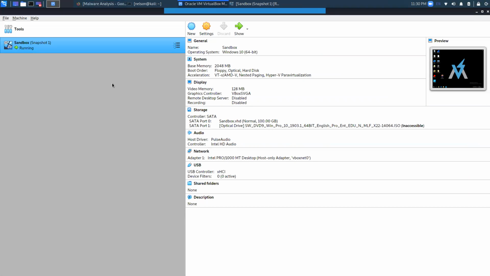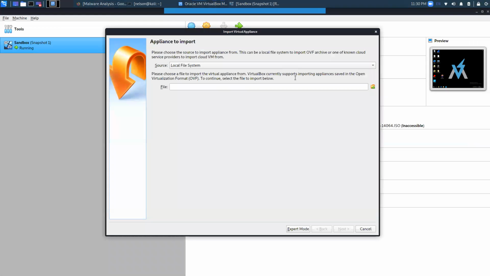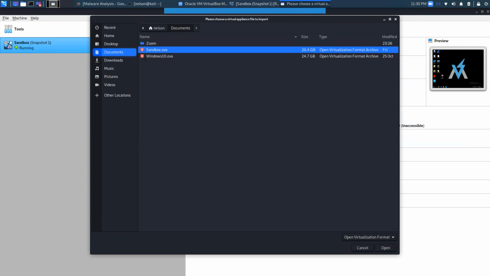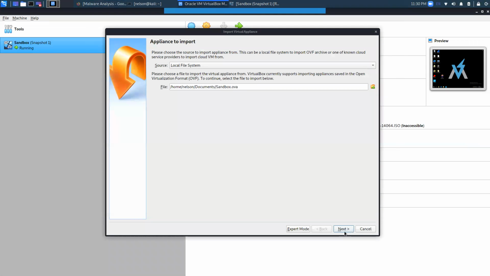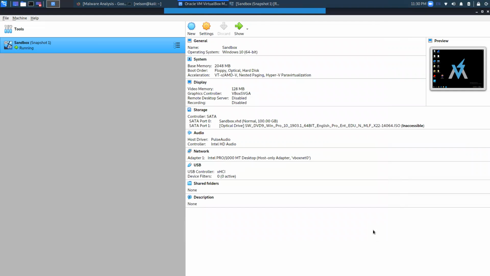Once you download your OVA file, you will need to open your VirtualBox installation. We'll go to File and click Import. Choose the location of your OVA file, just for example, we'll do Sandbox. We'll click Open, click Next. All the settings should be fine. Once you verify all your settings are correct, click Import. I'm not going to click Import because I already have a copy on my virtual machine.